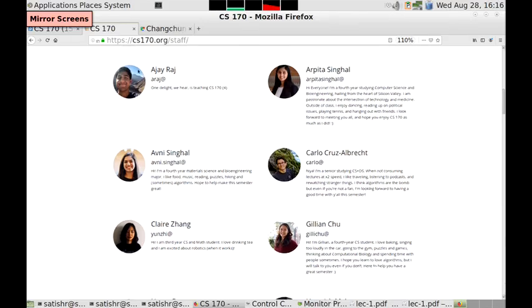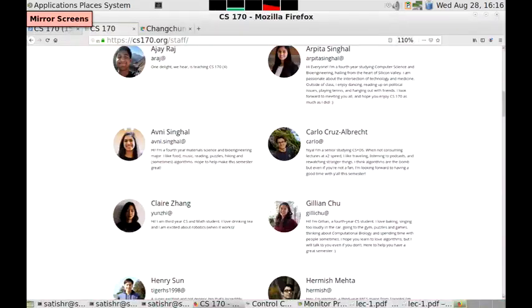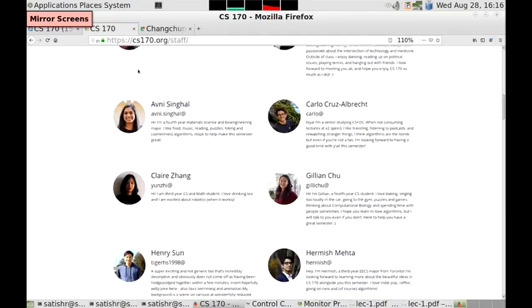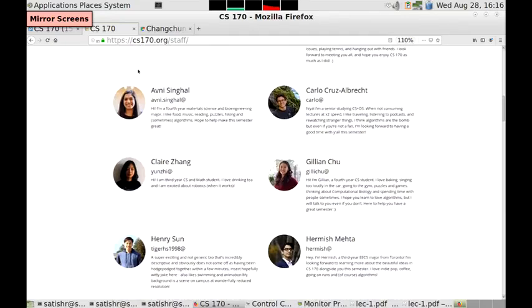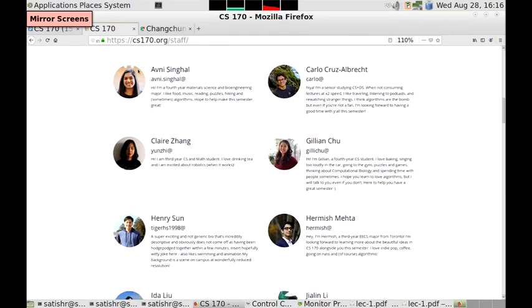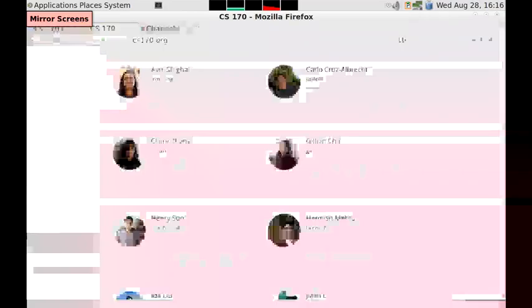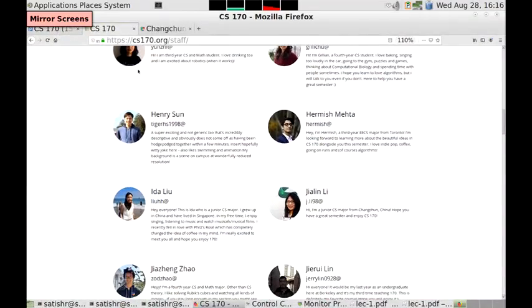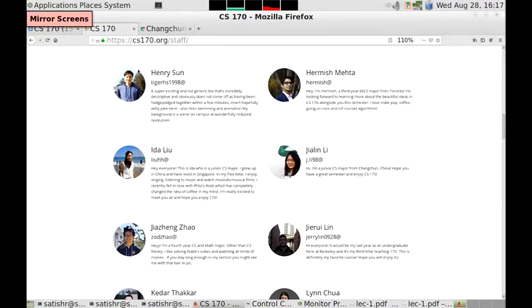Algorithms are everywhere. Carlo says y'all, which means he's from Texas. Is that because he's from Texas, or is there another reason? I think there's another reason. Claire is doing robotics. I think she works in Pieter Abbeel's lab. Jillian, comp bio. Again, algorithms are everywhere. He likes swimming. Who is this? Henry. Hermish likes running. Ida is from China and Singapore, and she likes Philz Rosé coffee, which has changed her mind about coffee.